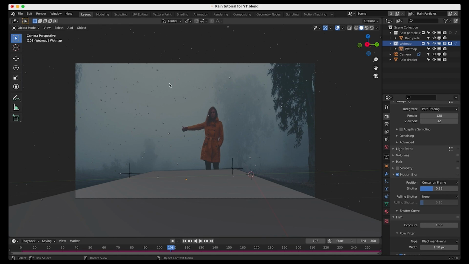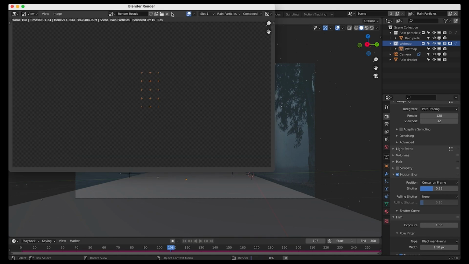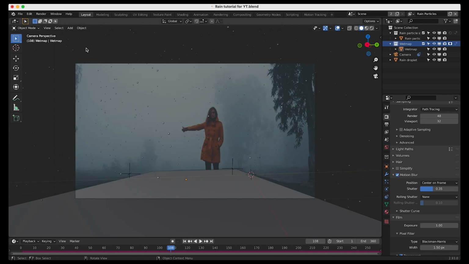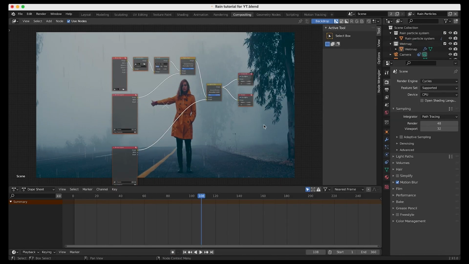But anyways, guys, this should be pretty good. So I'll just go to render and render image, and let's see what we get. Alright guys, so we are back and this is our initial result here, and as you can see we have some nice motion blur on our rain particles. However, we're not seeing our wet map on the street here, and the reason for that is because in our compositing node setup we haven't actually overlaid it on top of our shot. So I'll go ahead and close this window here and go to our compositing tab and make those fixes.